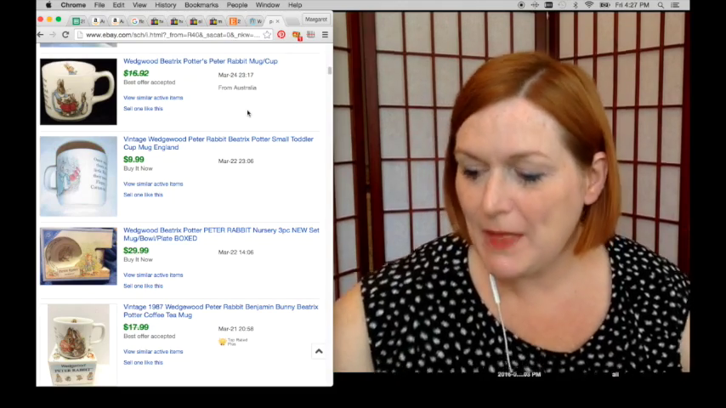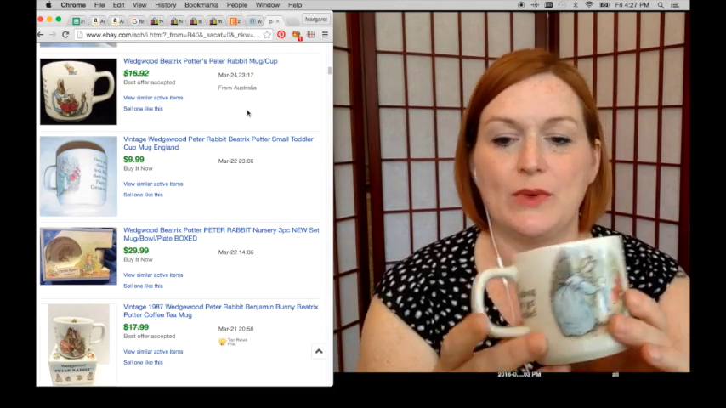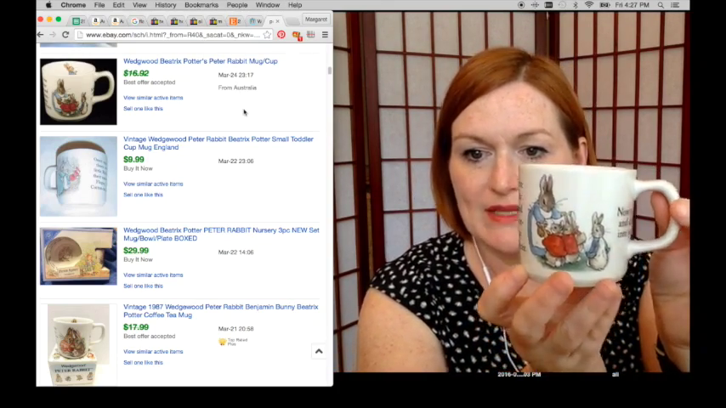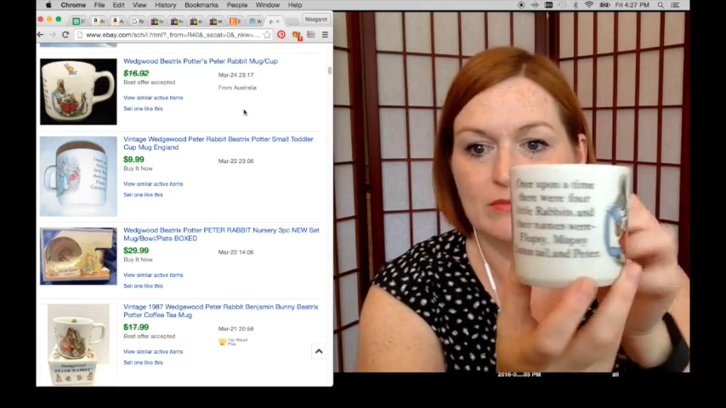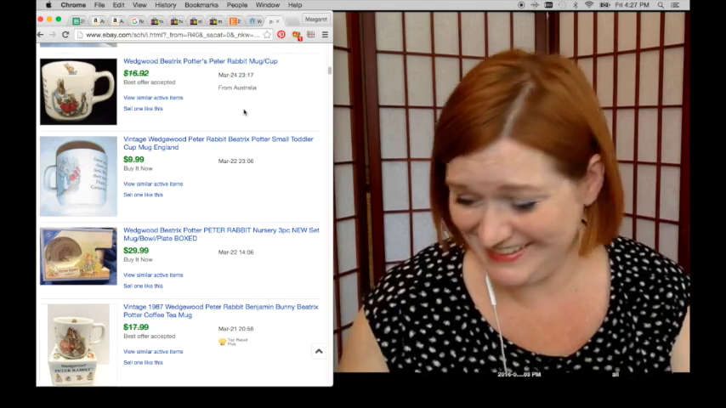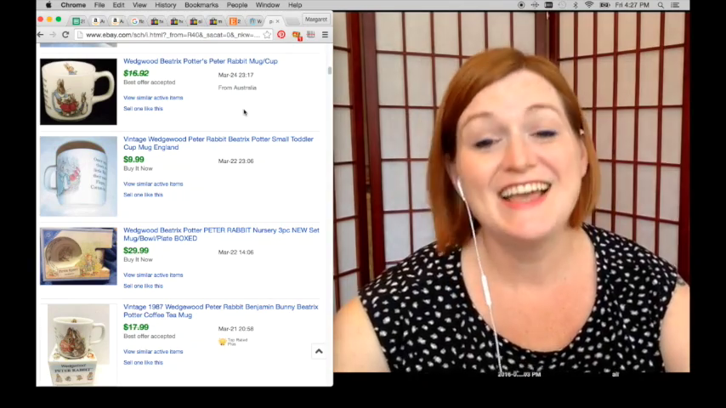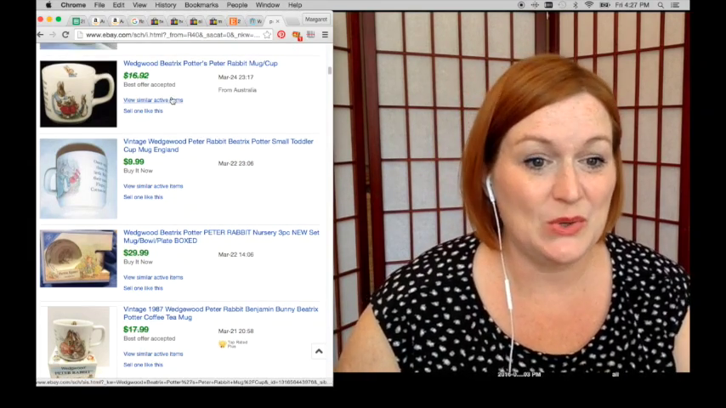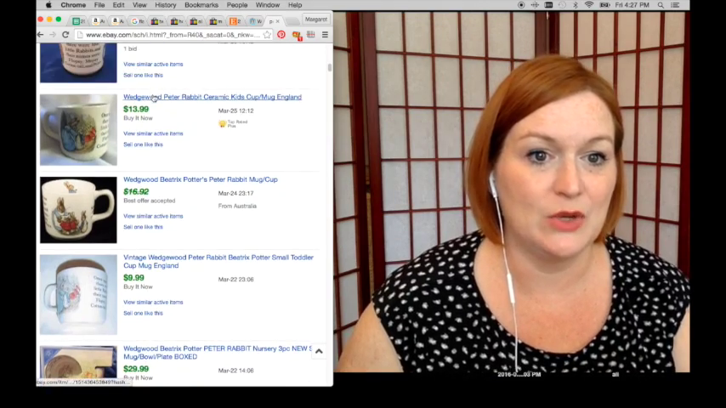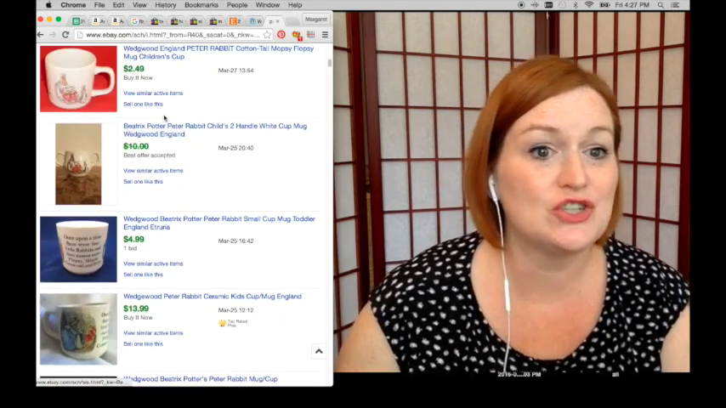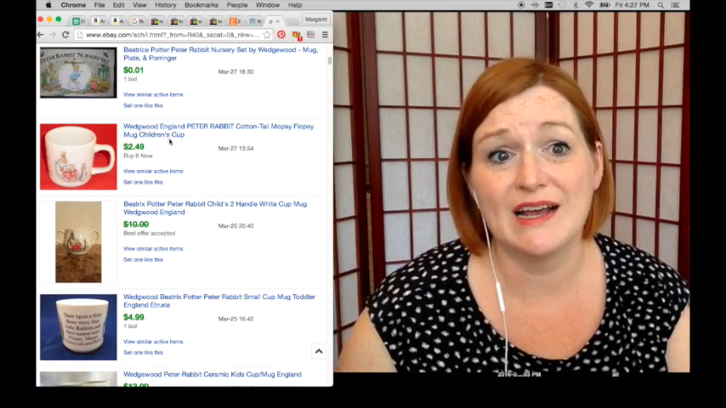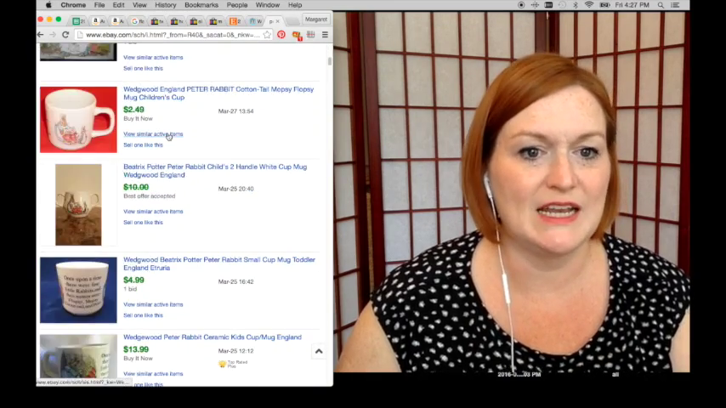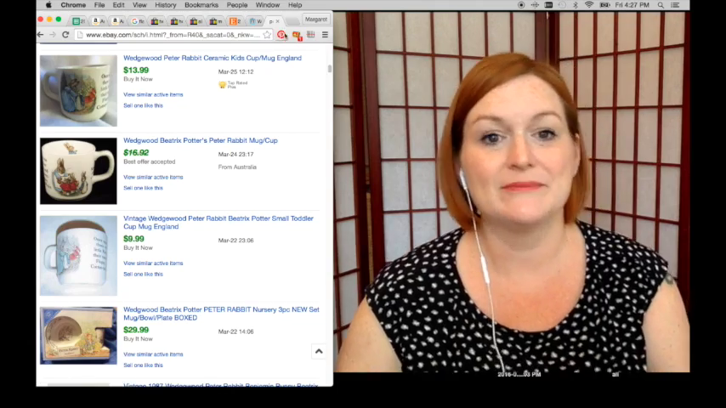Alrighty, I also picked up this Wedgwood Peter Rabbit mug. It's got Mother Rabbit telling all her little baby rabbits, Mopsy, Flopsy, Cottontail, to go and play. Crisis averted, right? So these are sold. I'm seeing that mug at the $14 mark and such. I am not going to sell it for $249. I'm probably going to put it at $14.99 or so.